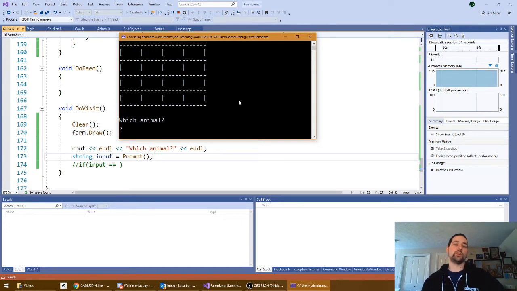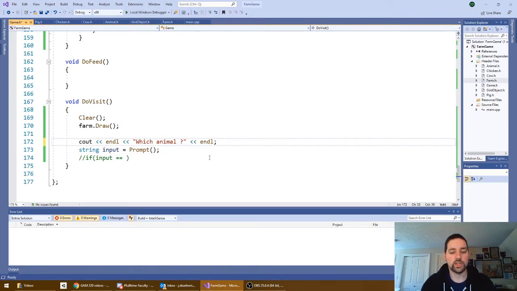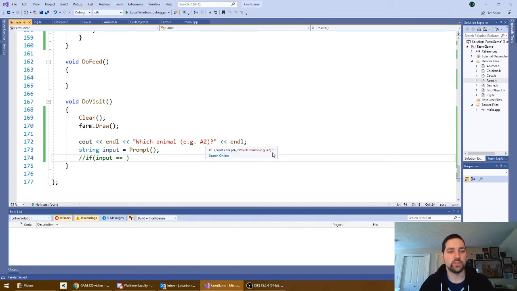Is there a better way? I guess we can do it that way. We have to make sure that they know which order to put the letters and numbers in. So let's say in which animal, e.g. A2. So they'll type in something like A2, and that's what I'll be checking for.